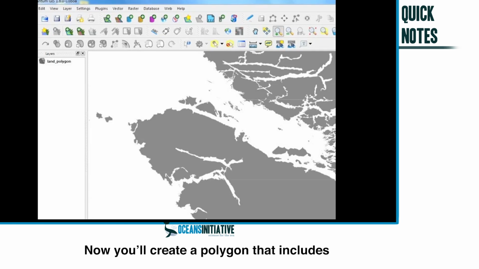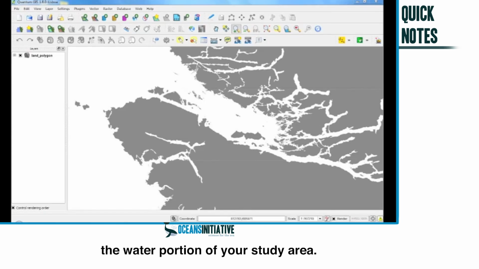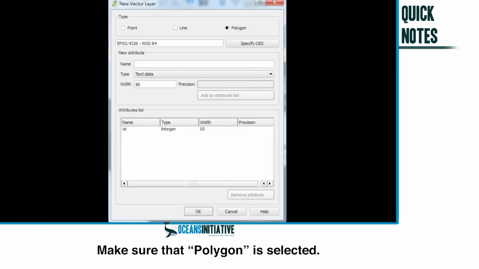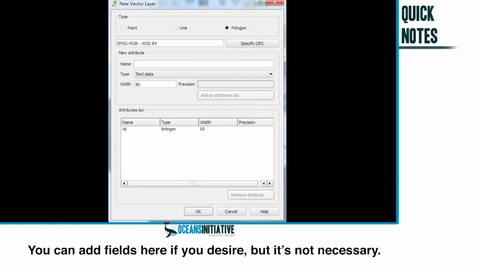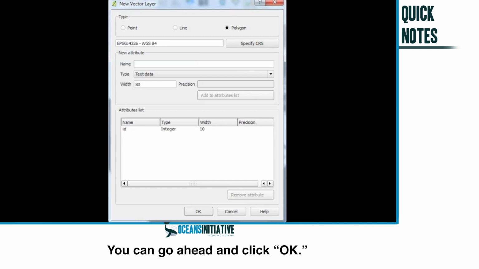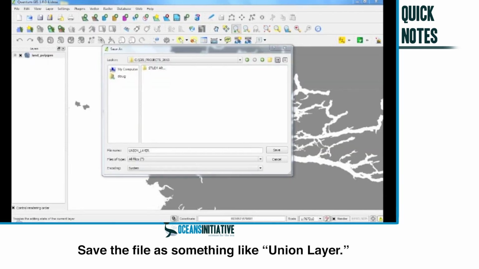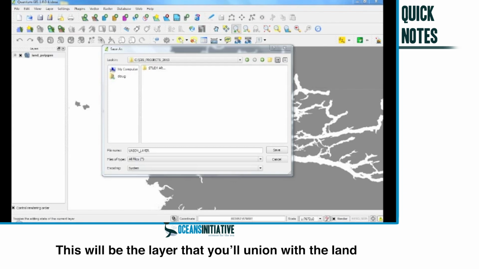Now you'll create a polygon that includes the water portion of your study area. It should overlap the surrounding land and include all the islands inside it. Click the new shapefile button. Make sure that polygon is selected. You can add fields here if you desire, but it's not necessary. You can go ahead and click OK. Save the file as something like Union Layer. This will be the layer that you'll union with the land in order to create your study area polygon.